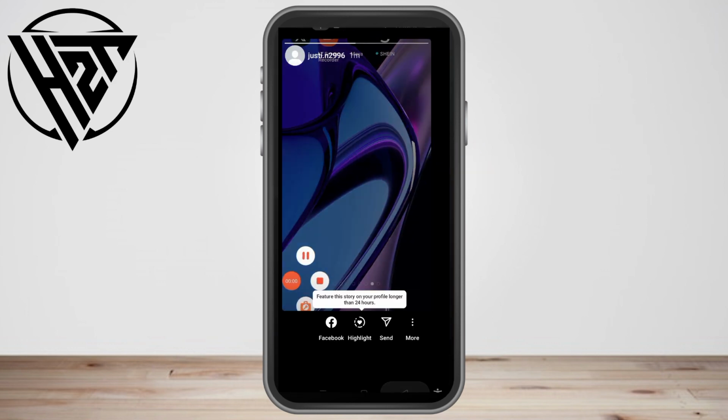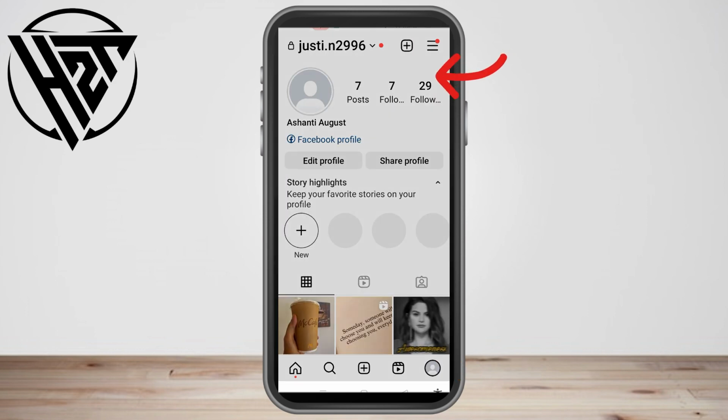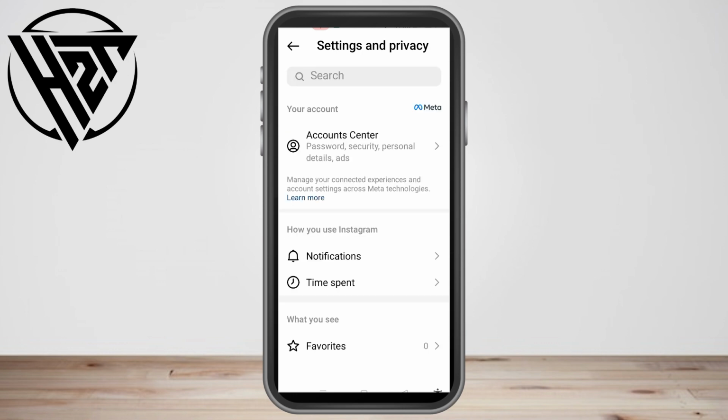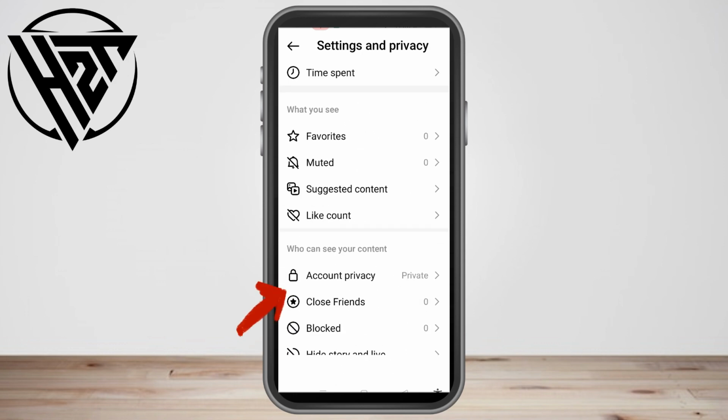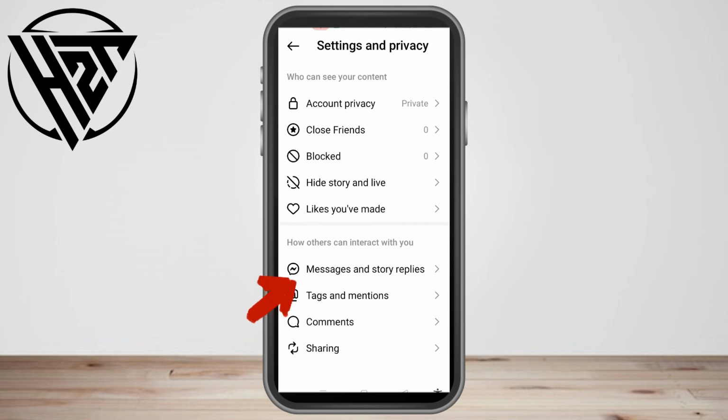to go back to your profile, okay, and then click this three lines at the top right corner, go to settings, now scroll down, tap this hide story and live, and then what you're going to do is to simply uncheck the people that you have selected.